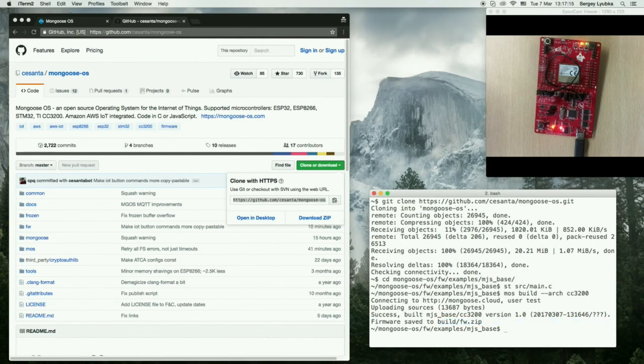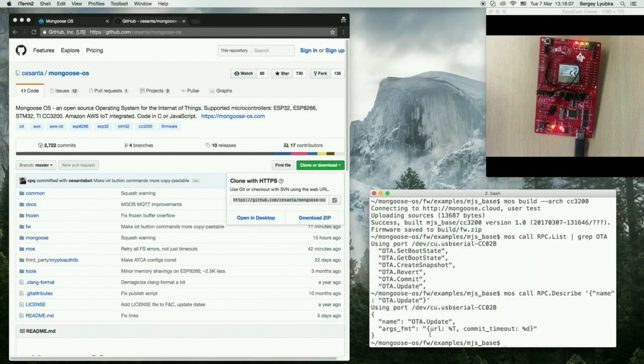So now let's trigger the OTA update function and fetch this new firmware. OTA update expects two arguments. First is the URL, and the second one is the commit timeout. The commit timeout is the time in seconds after the successful update to commit the firmware, so to say that it is okay. This is done by the function OTA commit. If the commit is not done, then the firmware rolls back, no matter what. If it's faulty or not faulty, it just rolls back.